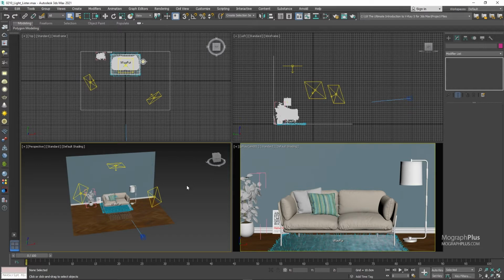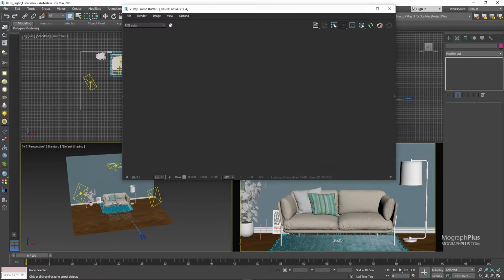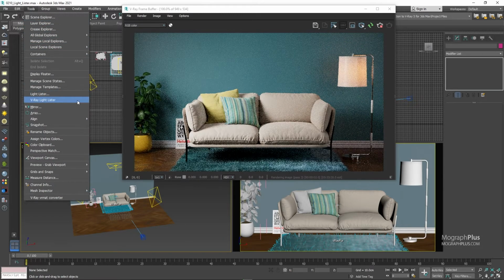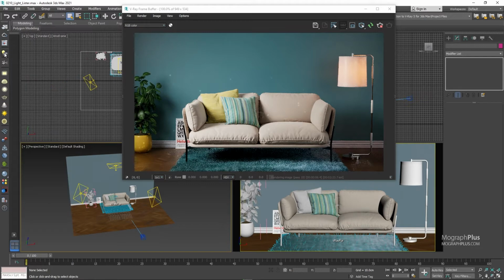So let's quickly start an IPR session. To open up Light Lister, you can go to the Tools menu, and here you can find V-Ray Light Lister, but it is also available in the V-Ray toolbar right here. So let's open it up.